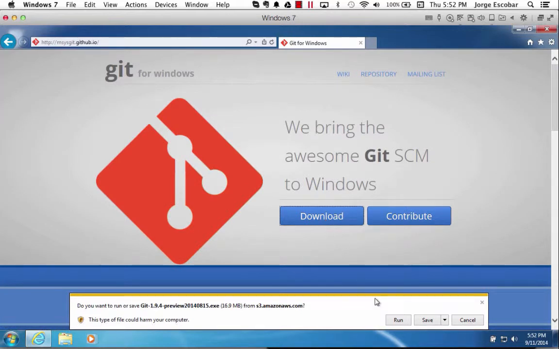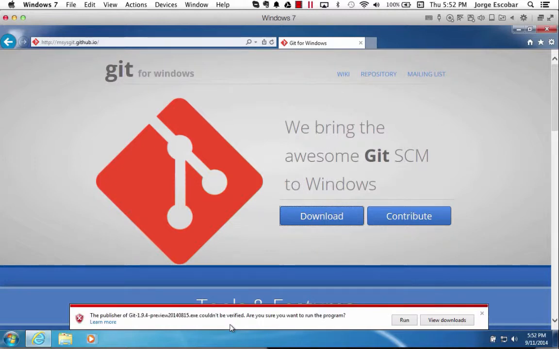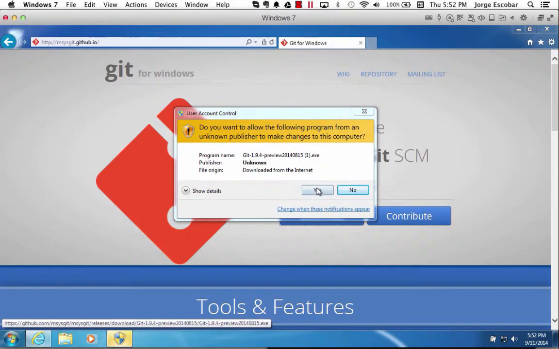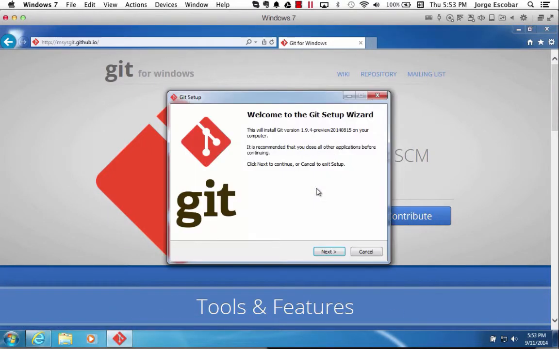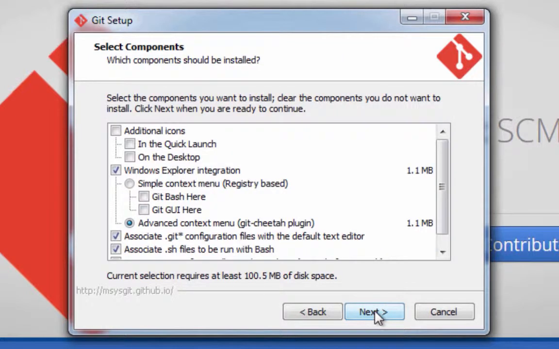So we click download, we click on run. It takes a bit here to download. Click on run again. I allow it. And here I'm presented with this setup wizard. So basically there's an open source general public license. Click on next.